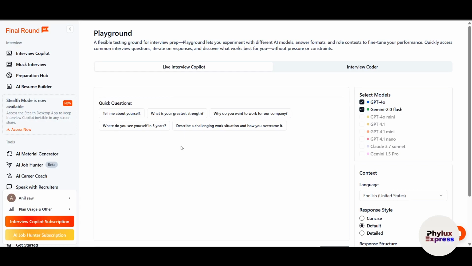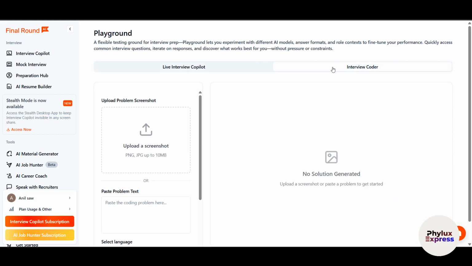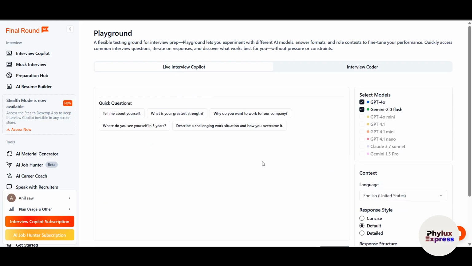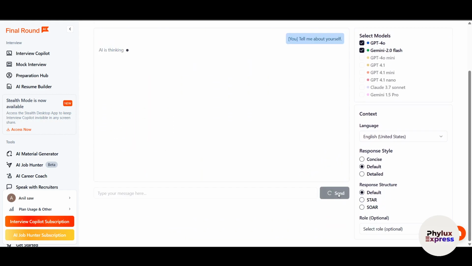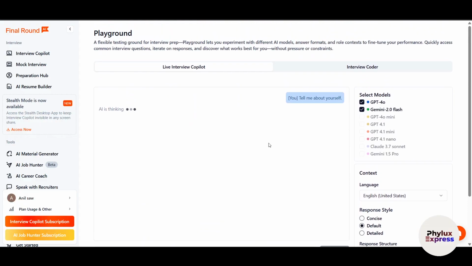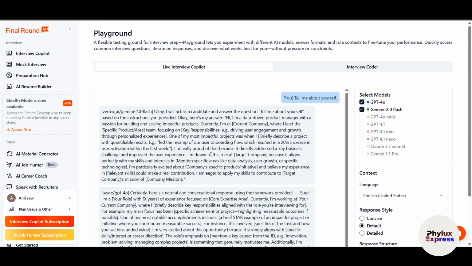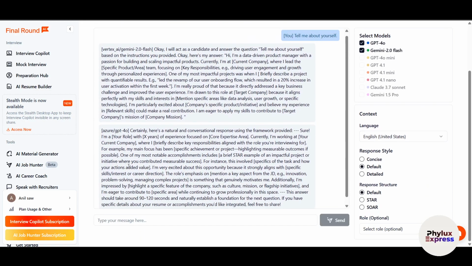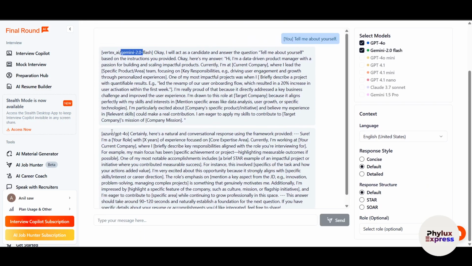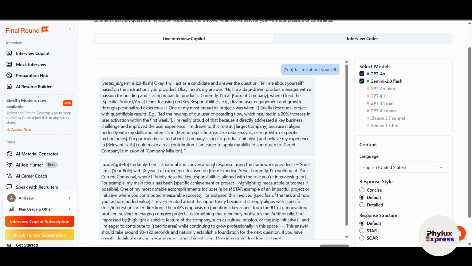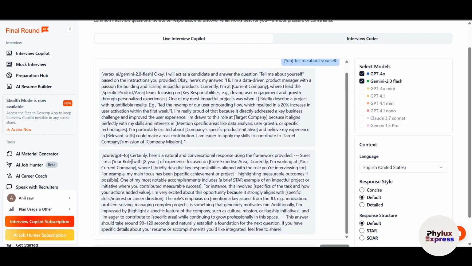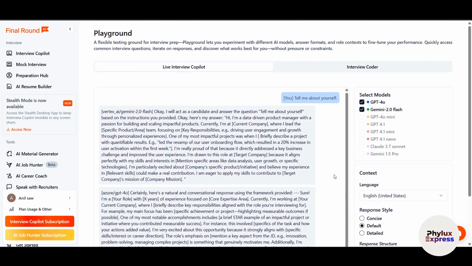So let's go and click on test in playground. Now here it will ask you some questions, and then you can upload more information about yourself. So here let's say tell me about yourself. So let's go and click on tell me about yourself and click on send. Now AI is thinking and it will teach me how I need to reply to this. So as you can see here, there are different kinds of AI models. So this is Gemini 2.0 Flash, this is Azure, that is GPT-4o, right? You can use it. So certainly here's a natural conversation response. Sure, I am my name, with XYZ experience, focused on core expertise area. So in this way you have to introduce yourself, and you can keep chatting with it.